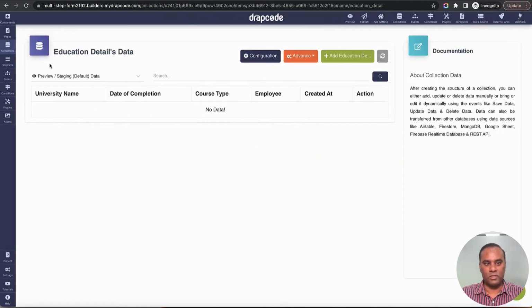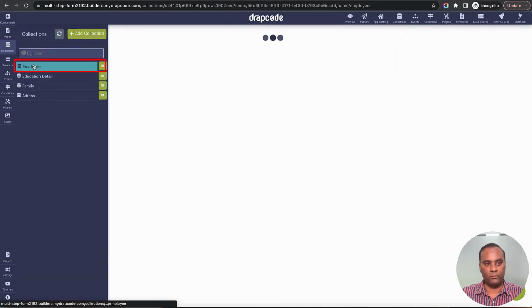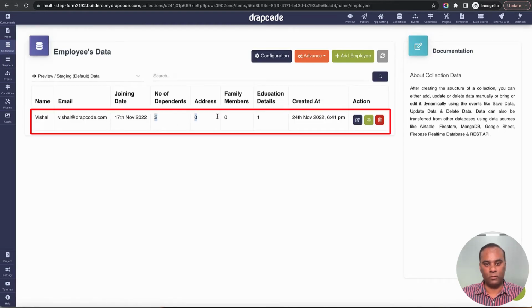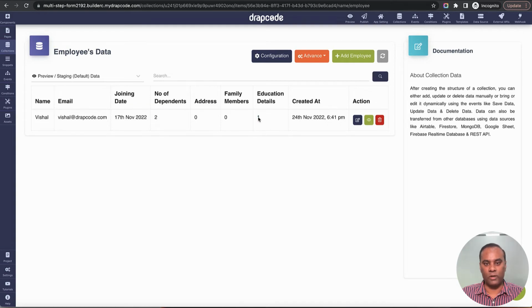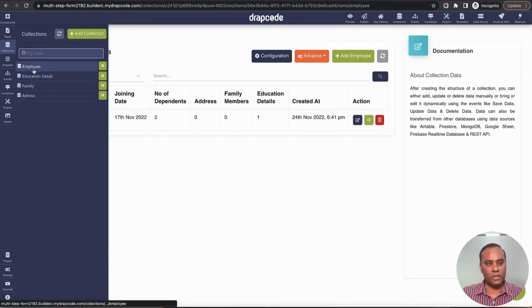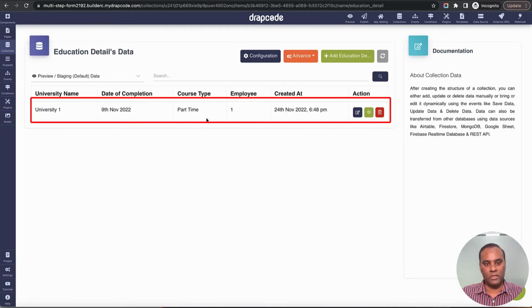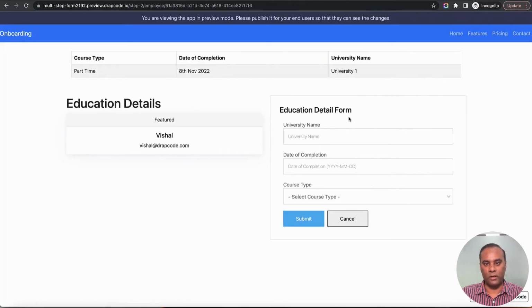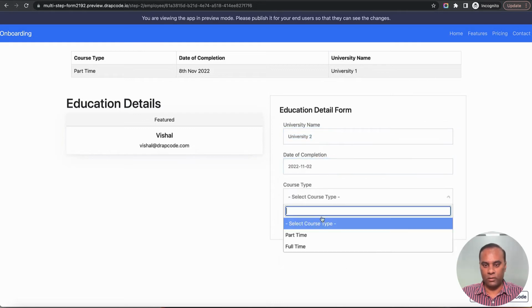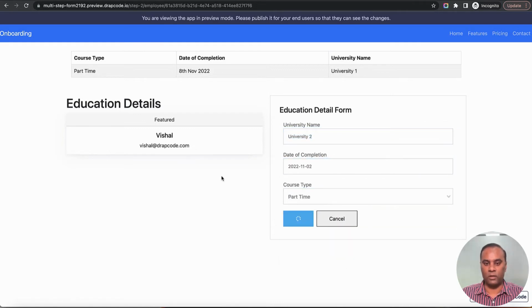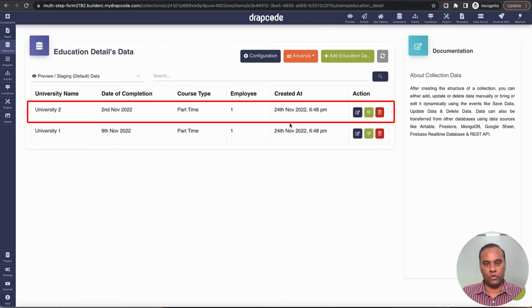As of now, if you see, there is no education detail, and there is only one employee, and everything is blank. Okay, now one education detail got created, so let's go and see. So there is one education detail, and here it is. Now let's add one more education detail. Let's say education 2, university 2, some date, some course, and submit. So here now you see another detail also got added.